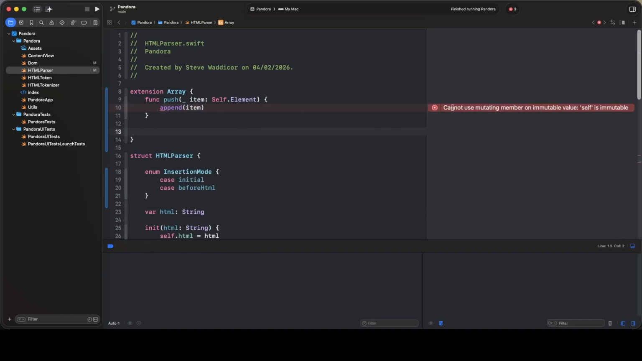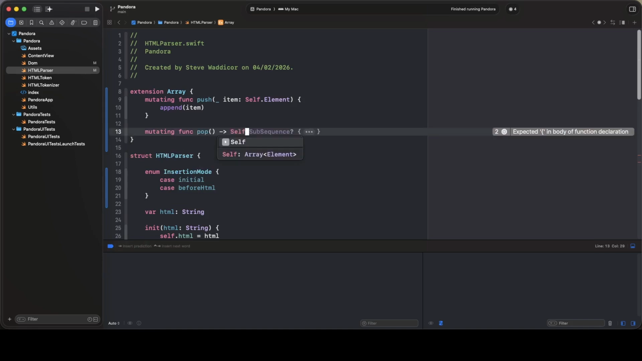And we get an error message saying cannot use mutating member on immutable value. Self is immutable. What's happening there is that Array is a struct, and structs are value types. Value types assume that you initialize them with some values, and then you don't change those values after that. They're constant. But you can change that behavior by adding the word mutating, and that'll allow you to change any data within the struct.